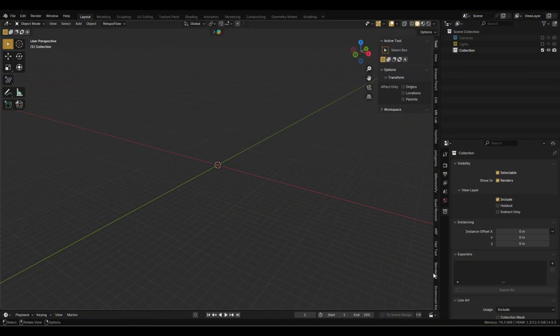The add-on is on the right side. If you don't see this menu, press N and look for Sprite Sheet.